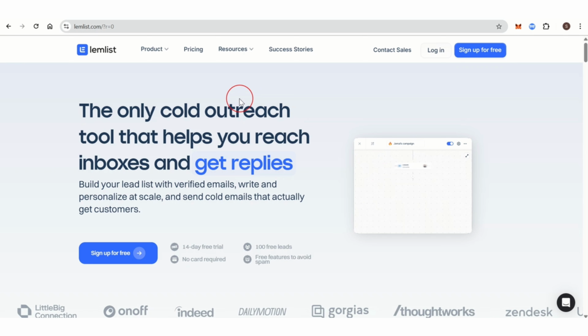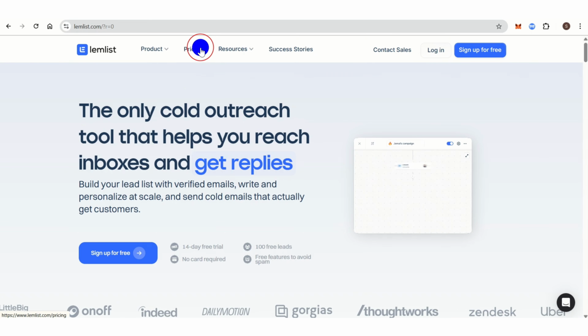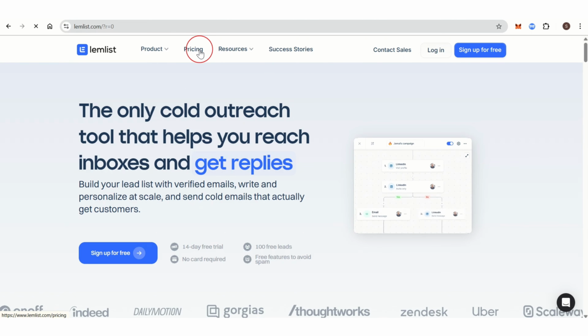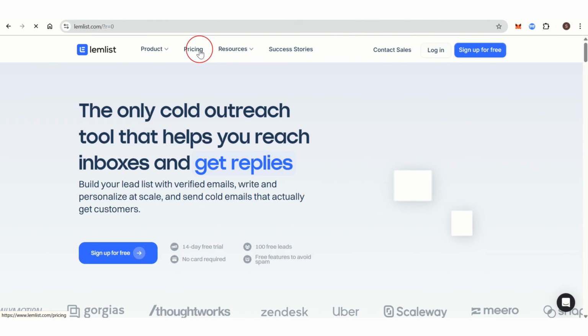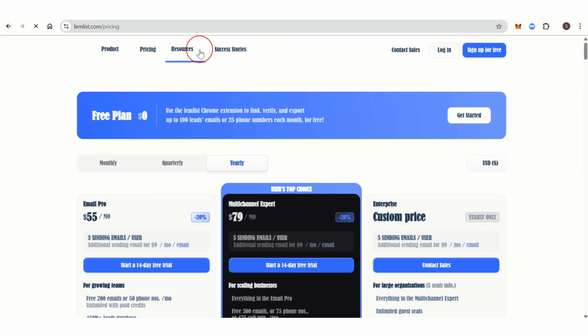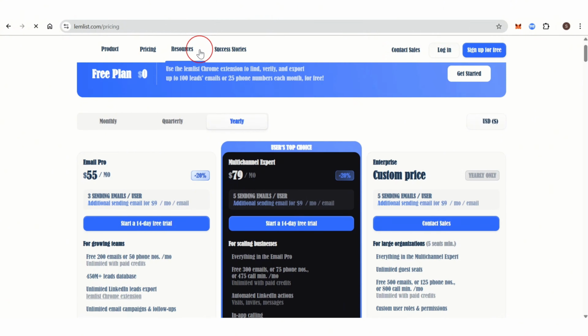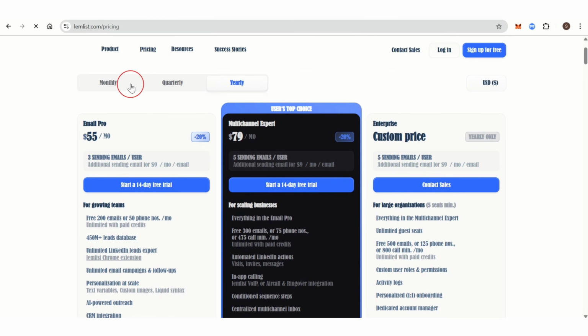Cons: a steeper learning curve for beginners, limited features for users who need advanced CRM functionalities, and it can be expensive, especially for small teams or startups. It is best for companies that rely heavily on email outreach and want to scale their cold emailing with personalization. The pricing of Lemlist starts around $59 per month for the starter plan, with pricing based on the number of emails you plan to send and the features you need.